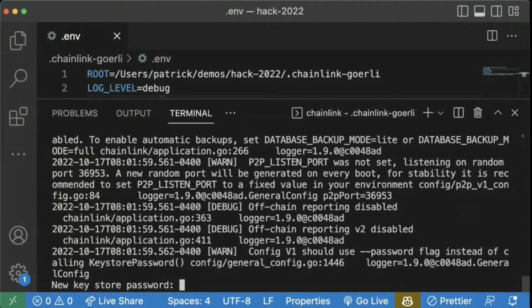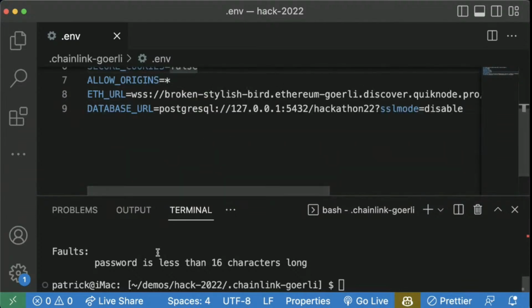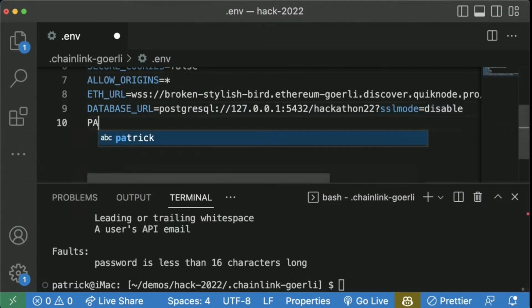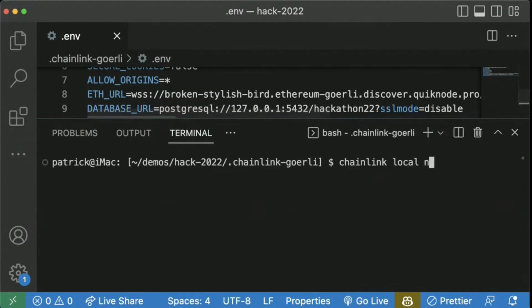It's got this annoying requirement, it must be 16 characters long. So what am I going to do? PASSWRD 1, 2, 3, 4, 5, 6, 7, 8. Okay, this is going to be my password. Don't ever use this password. This is a terrible password. Let's try this again.